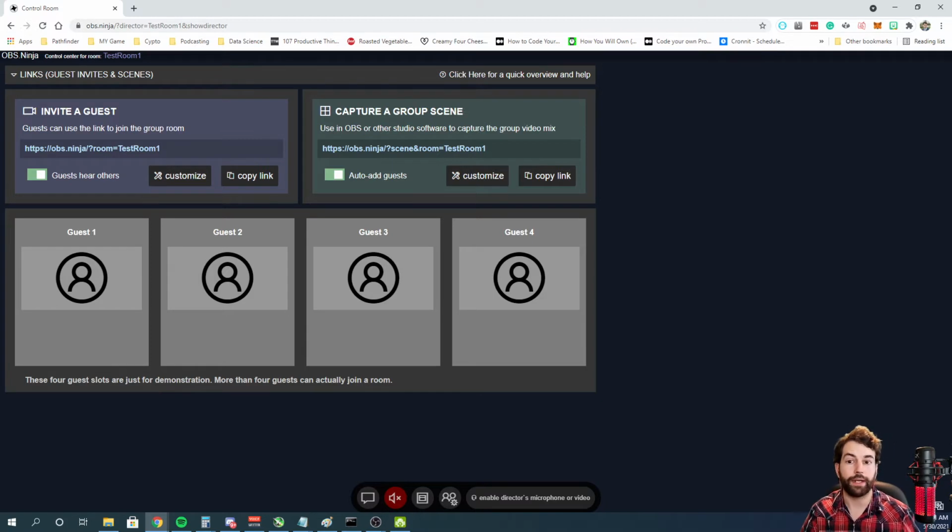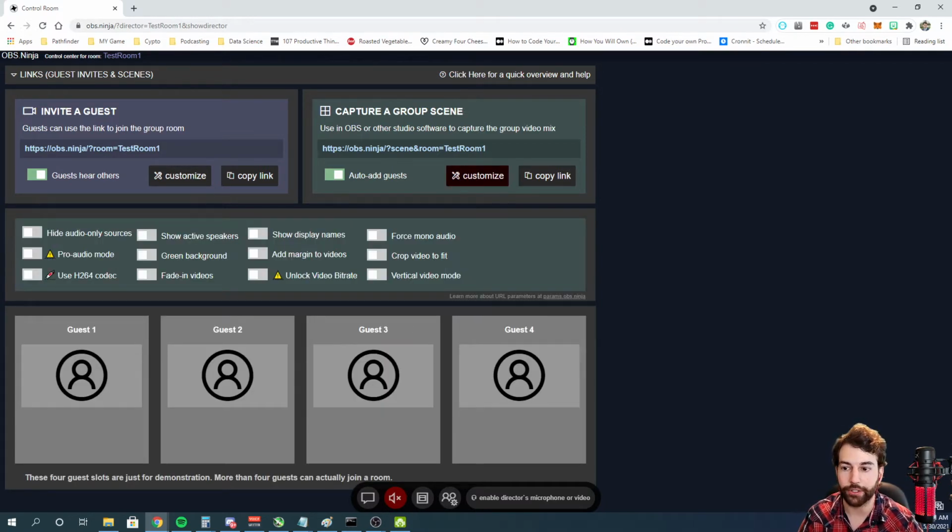And the cool thing about this is that it has a ton of customizable options. So you can do things like force pro audio mode, which will affect your guest and your audio quality if they don't have a good computer. You can hide only audio sources so that you won't see somebody on the screen that isn't having a camera. You can do fade into videos, which allows for anytime you add a person in or take a person away from a scene, they fade out.